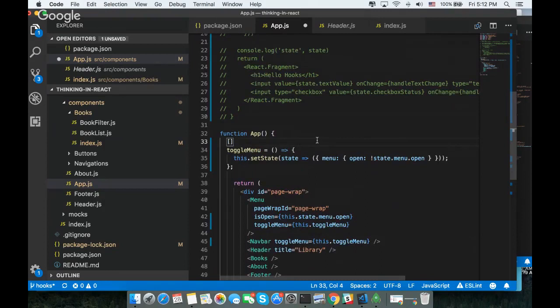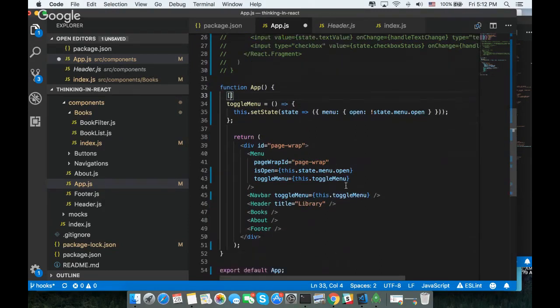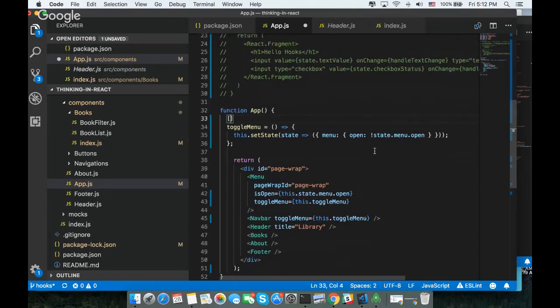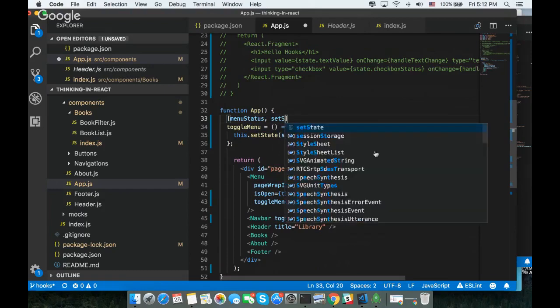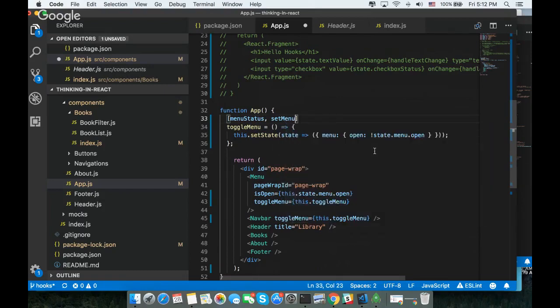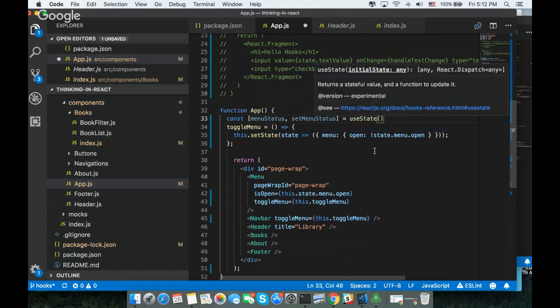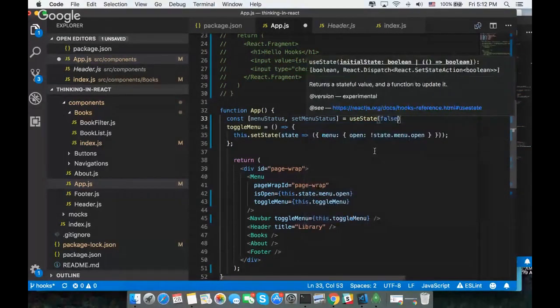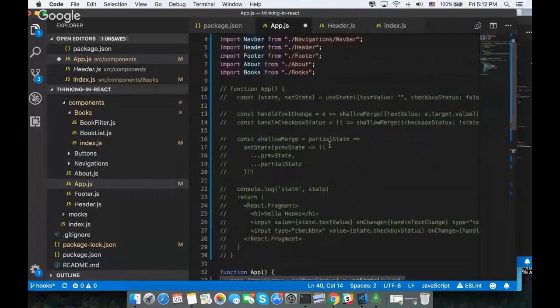So let's have, what is this thing called? It has an is open. Okay, so let's call this menu status. Yeah, let's just call it menu status. And set menu status. And this is a declaration. So again, same thing as before, right? The useState. And we are going to initialize that as false. So this is going to be very similar to the thing that we did before.